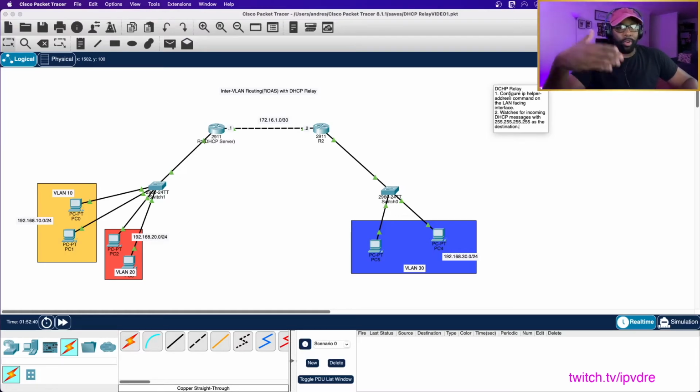But R2 needs to have a route to that DHCP server, and it should be in its routing table, right? And in this case, it's directly connected to the DHCP server, which happens to be the router, right? So it watches for incoming DHCP messages with all 255s as the destination. And then the next thing it does is change the packet's source IP to the IP address of the incoming interface, which is the interface directly attached to the DHCP server, which is R1, right?